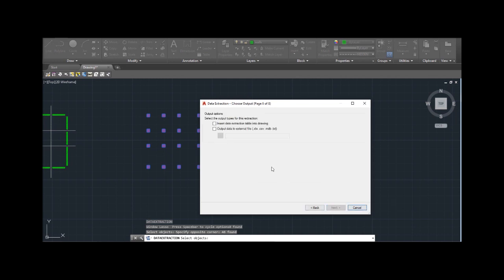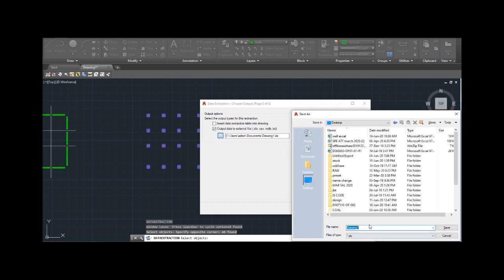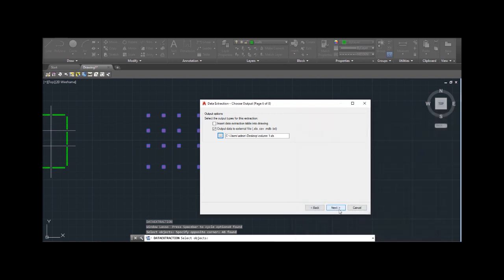So go for next, create output point document. Now I will put it in the desktop. I'll put column 1 and save it. Okay, next, hit finish. Open the previous Excel sheet, column Excel sheet. Then you will find count, name, area and length, 4 different columns.